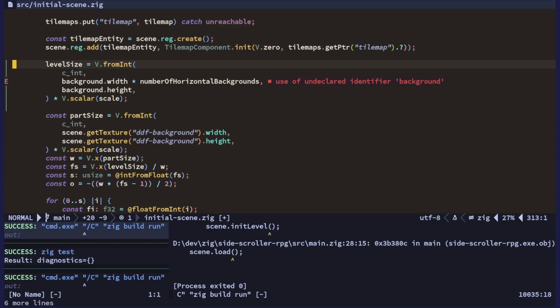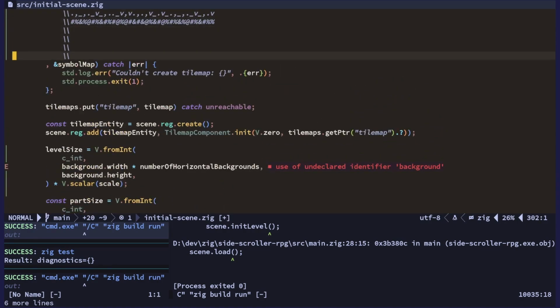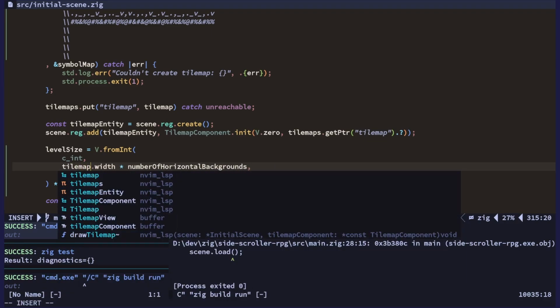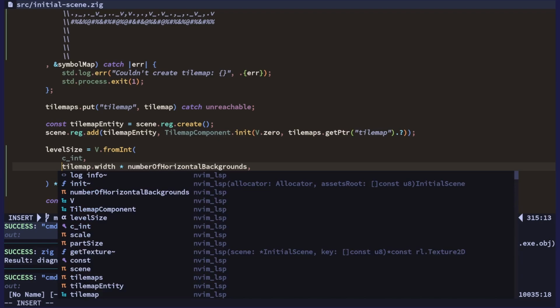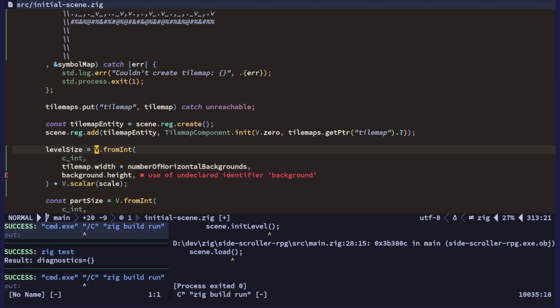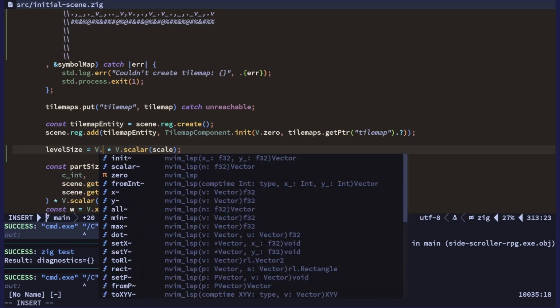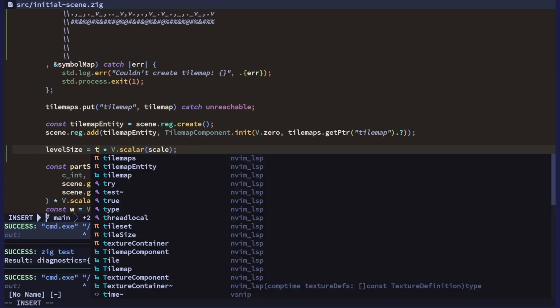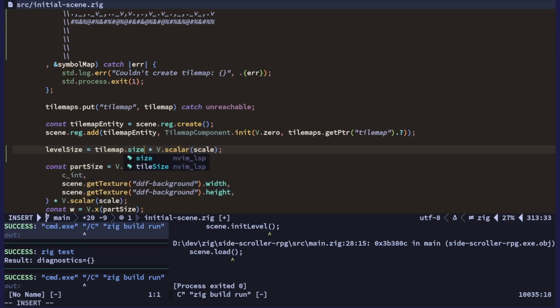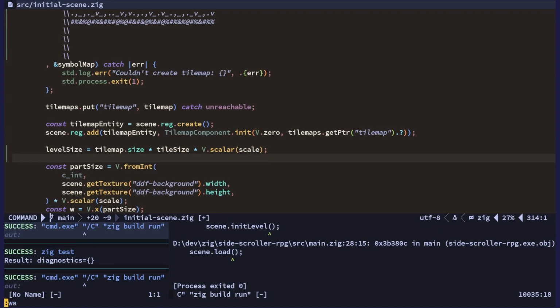So let's see, the level size is gonna be... so we don't have background, we have a tile map. And so actually we don't need to convert this anymore. We can say, well, it's the tilemap size times the tile size times the scale. Yeah, that's the size of the level.